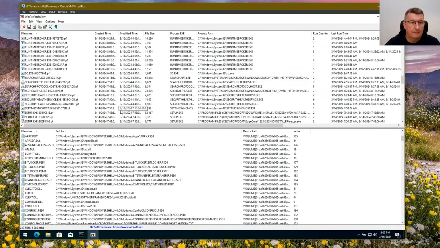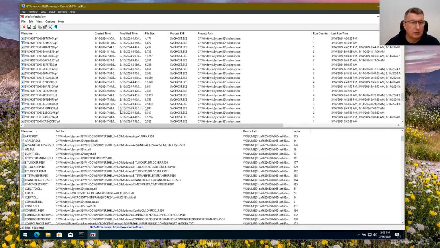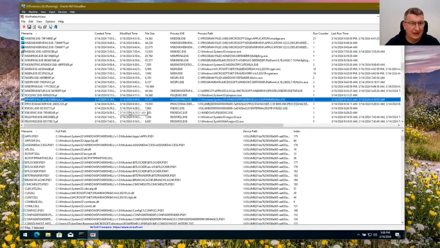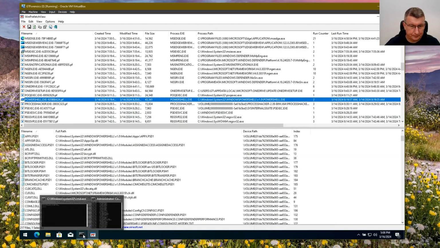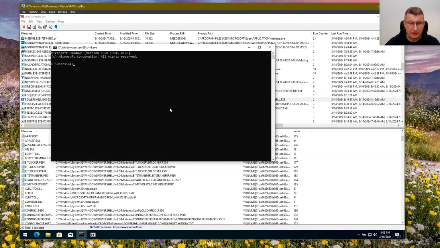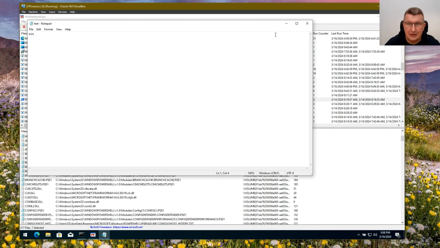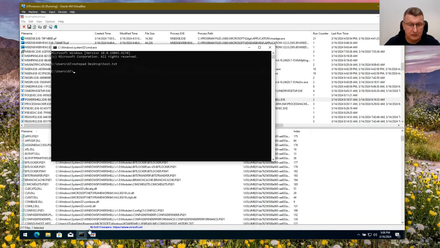If you take a look, there is no information about Notepad, as Notepad was not run on this particular machine so far. So if I launch Notepad, hopefully it will be reflected. Notepad, maybe not C, but desktop test.txt. And yes, I want to create a new file. We save it to make some activity from Notepad. I have closed Notepad.